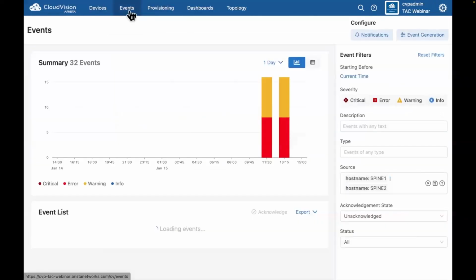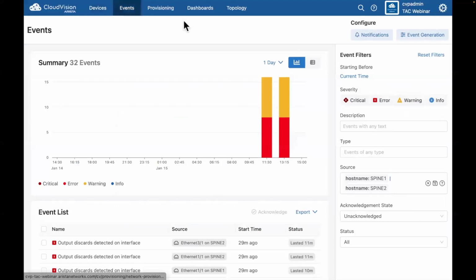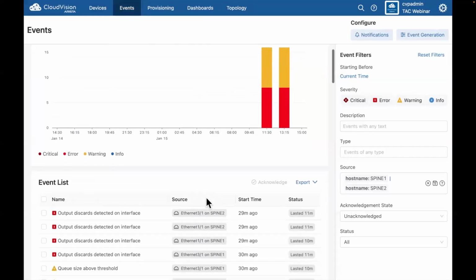In the events dashboard, we get to see all the events from all the devices. But in order to focus on the spine related events, I put together a filter that shows only the spine 1 and spine 2 events. Now we have filtered it to only spine 1 and spine 2 events. Let's focus on the events happening during the time of our problem, so that we can figure out the possible reasons why spine 1 was adding this latency.